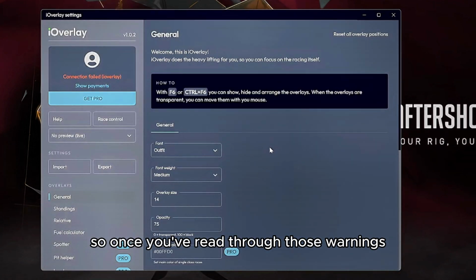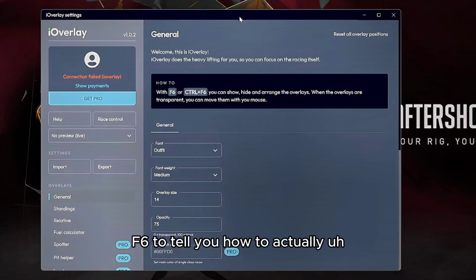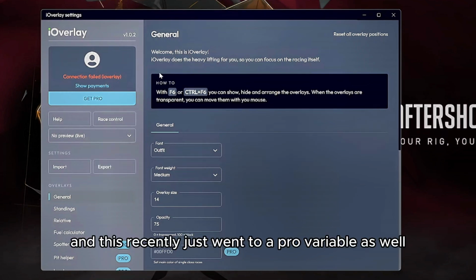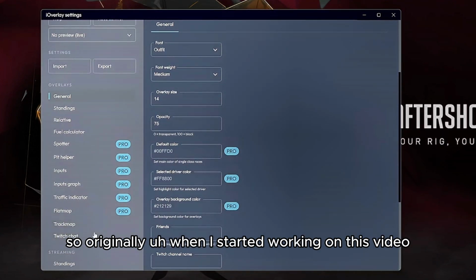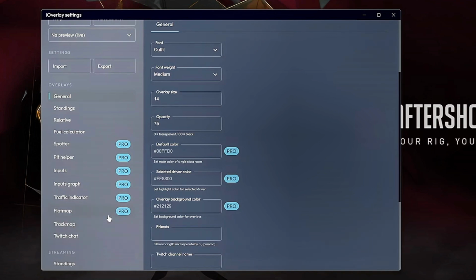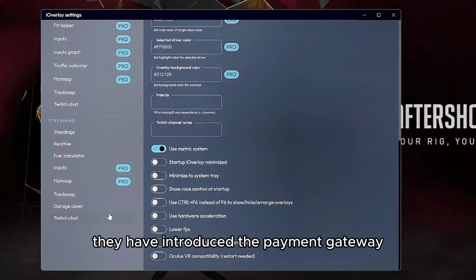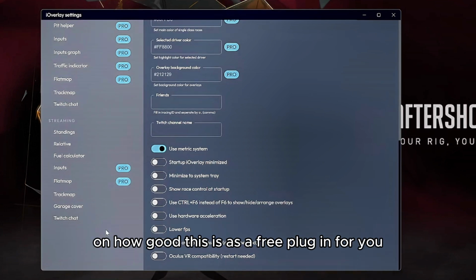So once you've read through those warnings, it does come up here again with that Control F6 to tell you how to actually move those around. And this recently just went to a pro variant as well. So originally, when I started working on this video, all of this stuff, or a majority of it, was free. They have introduced a payment gateway. Hasn't really changed my opinion though on how good this is as a free plugin for your sim racing experience.